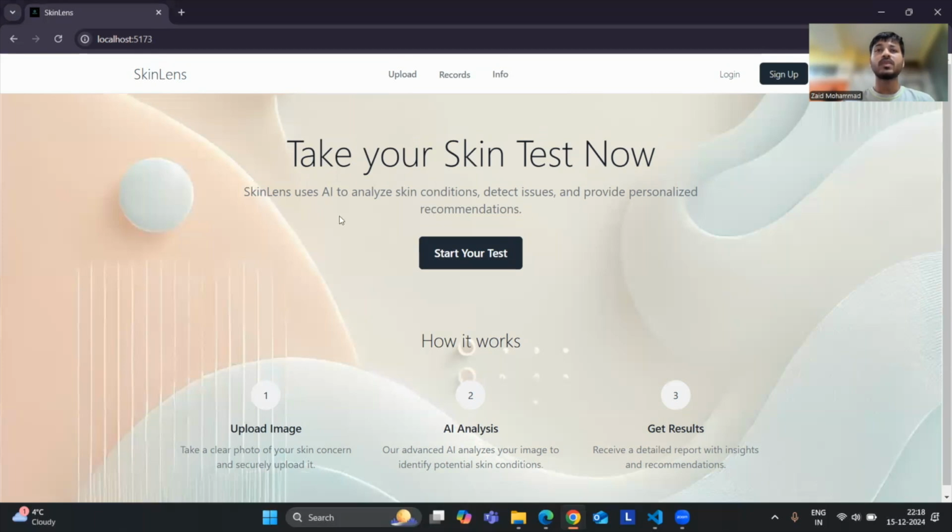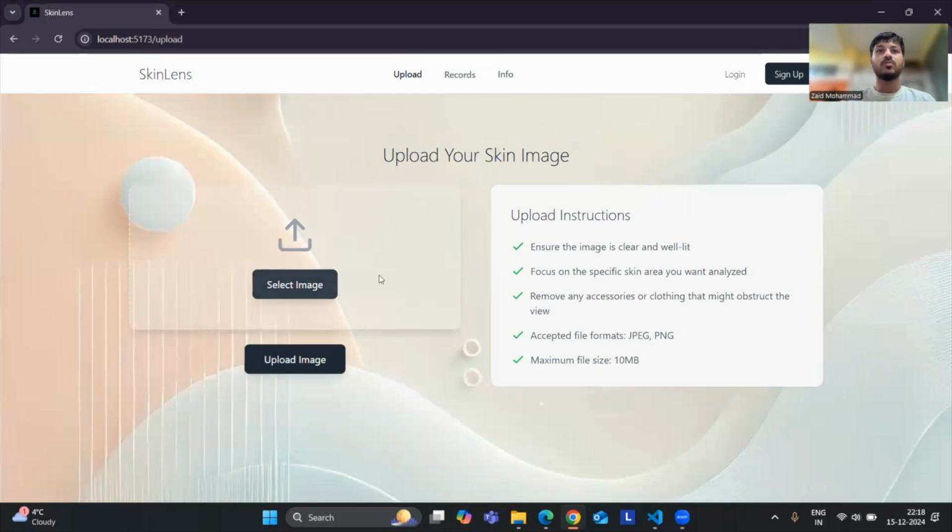Now, as a guest user, let's take a test. Click on the upload button, it takes you to an upload your skin image page, and on the right side of the page you see instructions on how to upload an image. The first is ensure the image is clear and well lit, focus on the specific skin area you want to analyze, and the most important is the file formats accepted, that is JPEG and PNG.